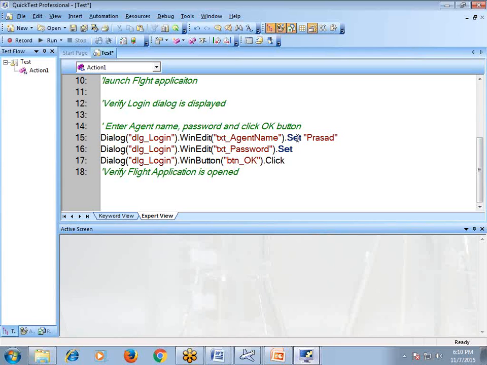Similarly, password dot set. What value do you want to set? Mercury is the password I want to enter. Then click. For click, is any input required? All inputs are optional. Look at that. There are 3 inputs for the click method, but all are optional. So there is nothing to enter, it's not mandatory, so we can ignore that. That's it. This is a normal script we created now.